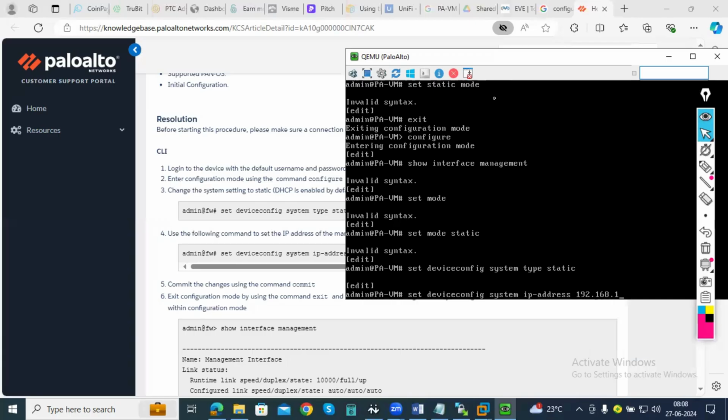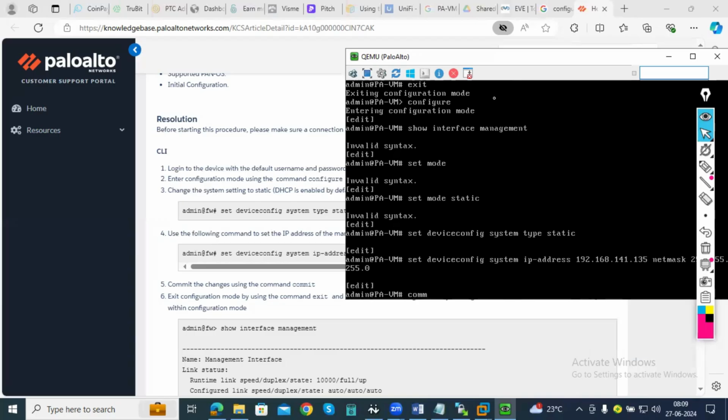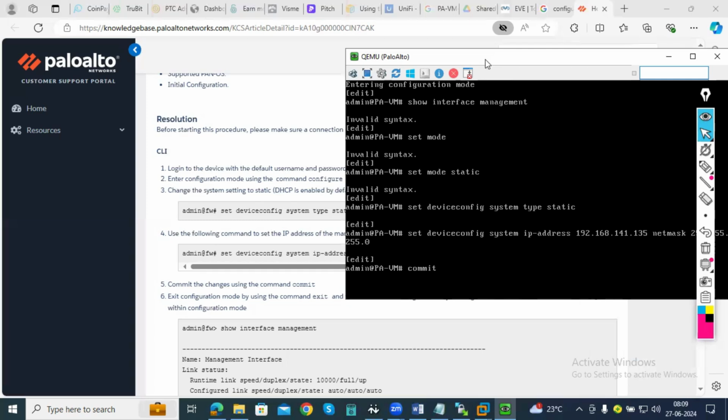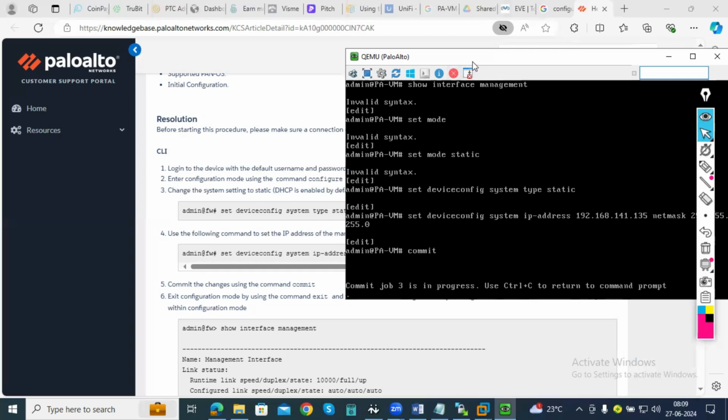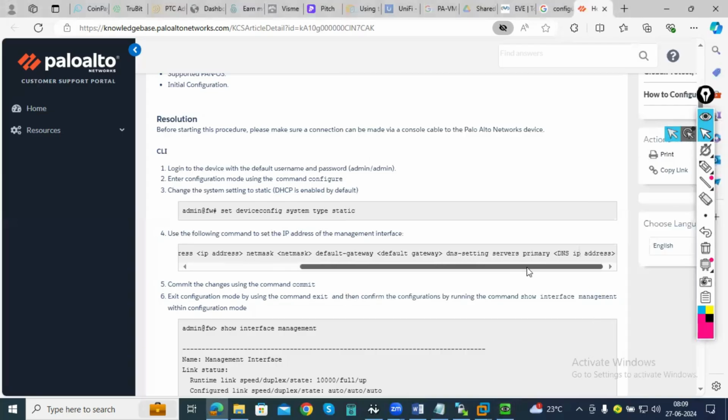Eight dot 141.1.5. Net mask 255.255.255.0. See. So similarly, you can assign the default gateway and also configure the DNS primary server for the firewall.